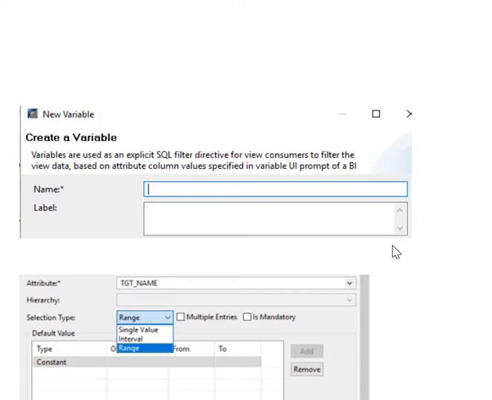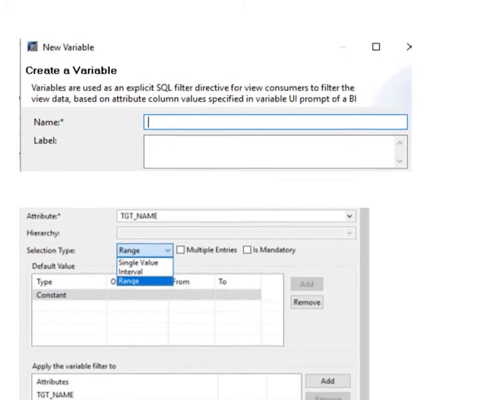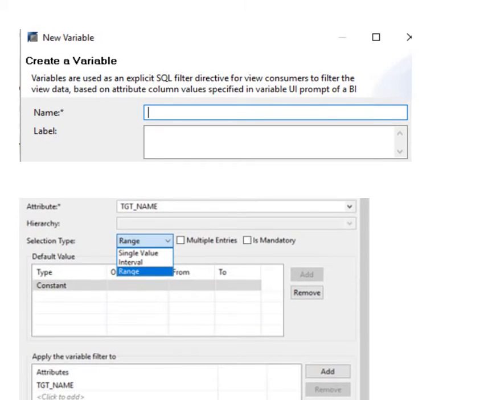Hello and welcome to this tutorial. In this tutorial I will be giving you some information about variables in SAP HANA Calculation view. You can see this is the screen when you are creating a variable.